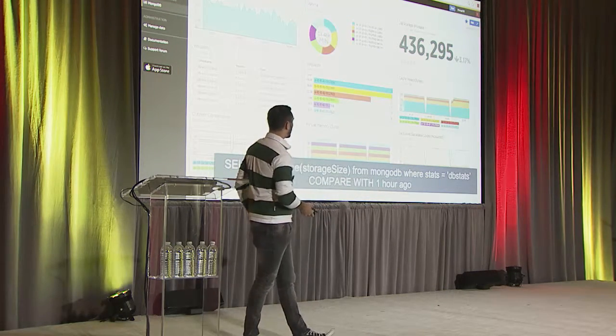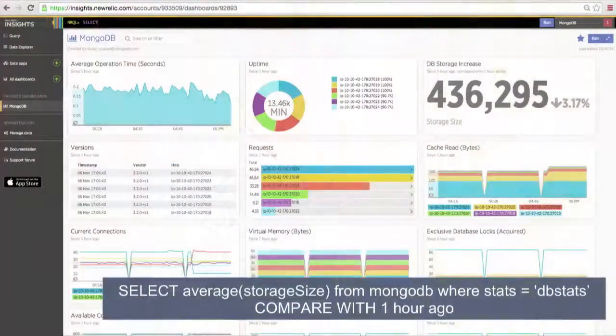Things like, how has your storage size in the database increased over the last week? For me, that's really interesting because either you're on to the next YouTube or something horrible has happened if you've doubled or tripled the size of your database over the course of one week. So in this case, DB storage size is up at the top. We're actually down 3.17%, user churn and so on.